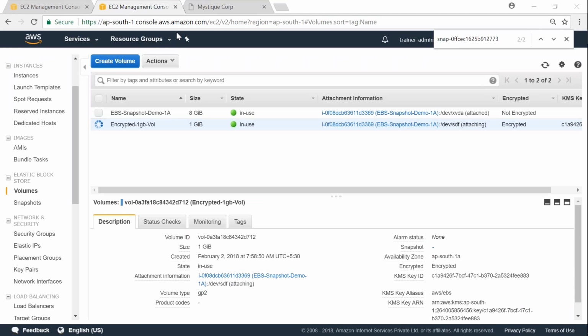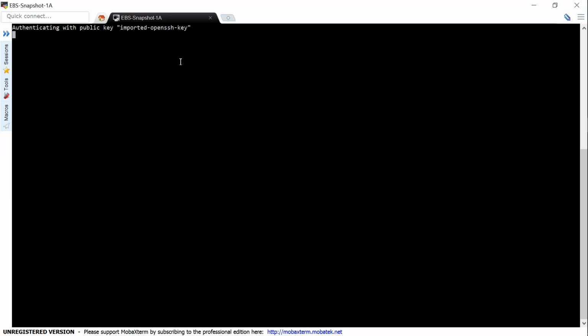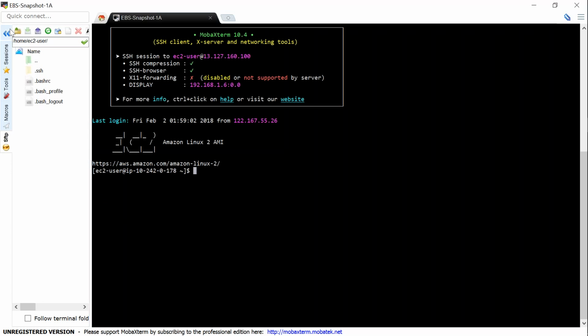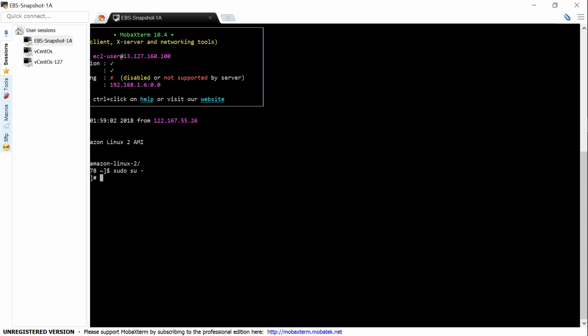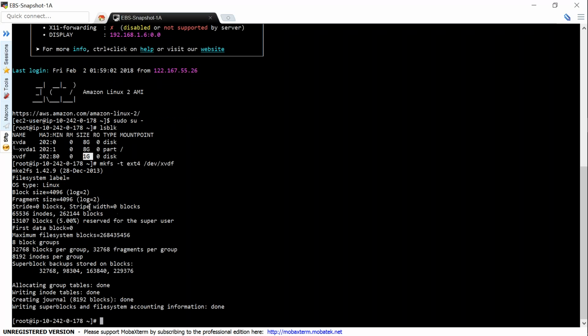And I'm going to go to my server. Oh, I got disconnected. Let me reconnect again. Sudo su, lsblk. So there is my new disk of 1 GB in size. I'm going to create a file system now, with mkfs.xfs, create a mount point, and call this 1gbvol.